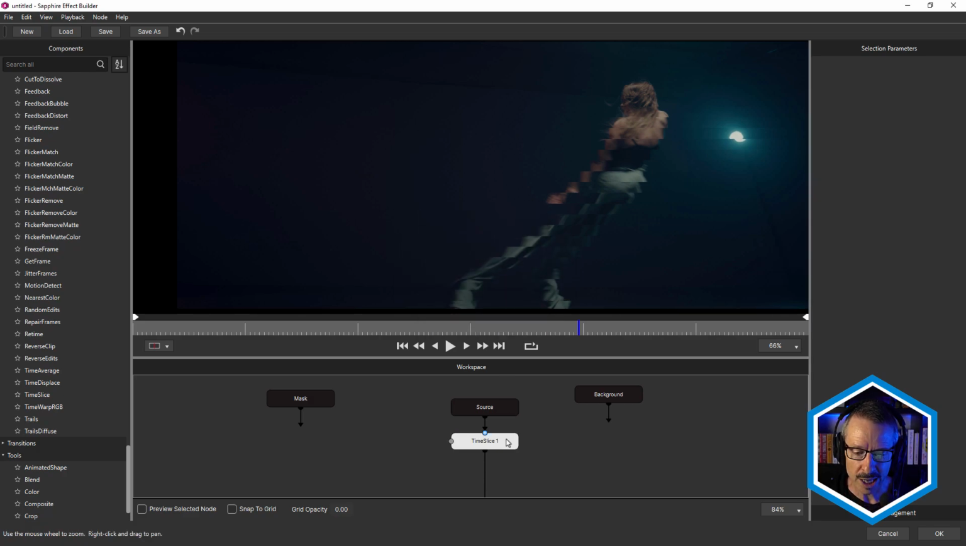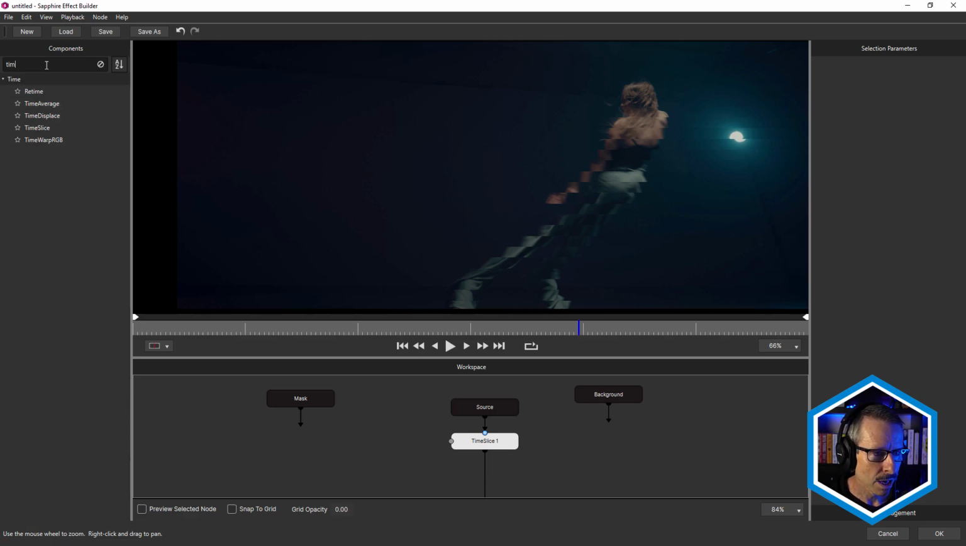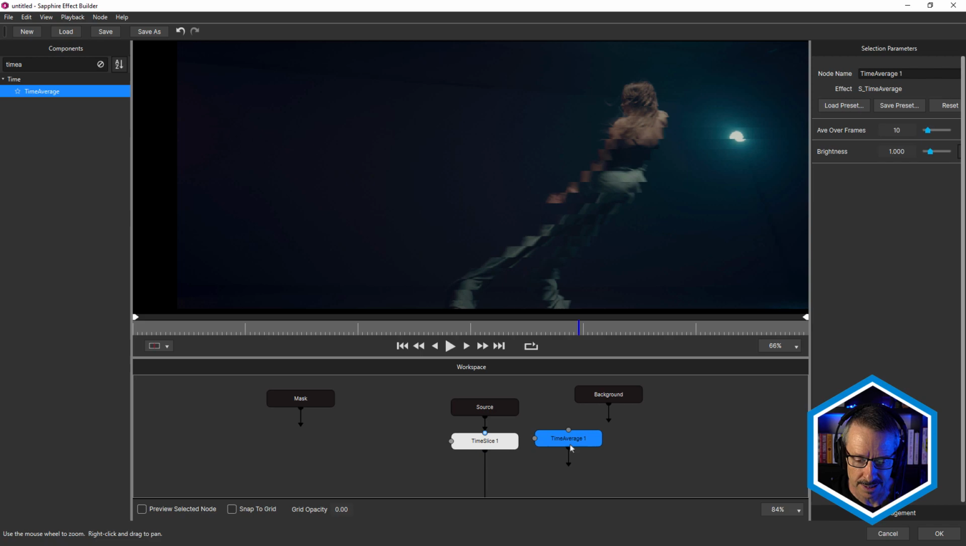So we can't use the quick menu. What we have to do is search up here in the effect list for Time Average, and I'm going to click and just drag it down and drop it into the workspace like that. Okay, so now we can manually connect it to the source and we don't get that message.